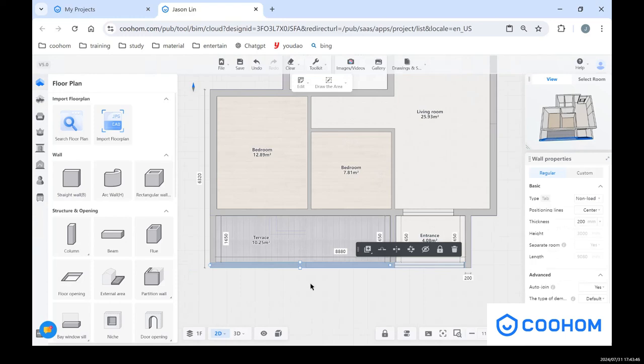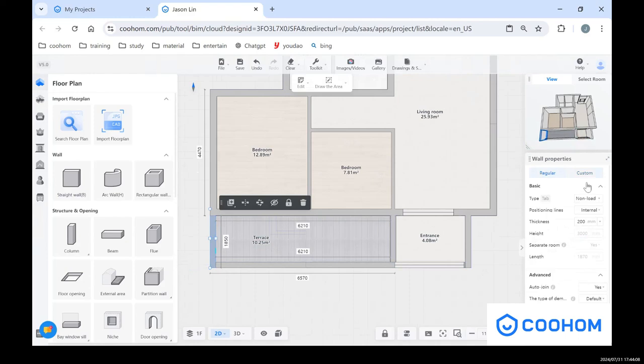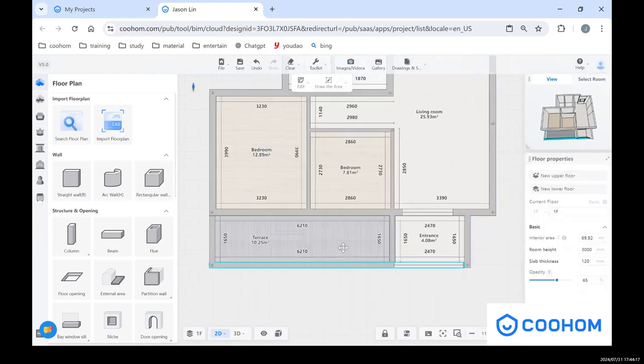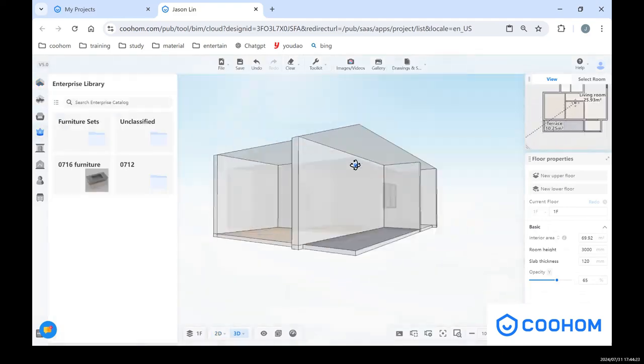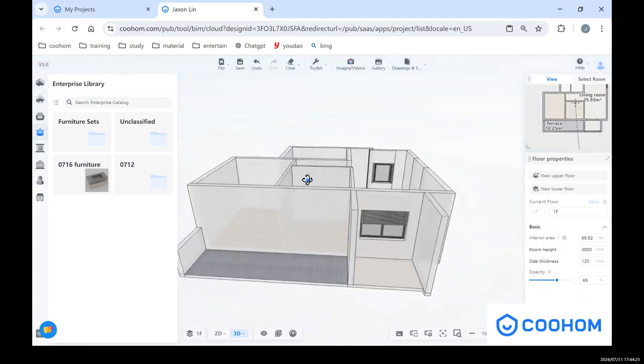But sometimes we want to change the height of these walls. Here you can see the wall height is not editable, but you can change the wall height by clicking custom. You can see we can change the height of this wall now, like changing the number to 1100. And also for this one, click custom, 1100. So that's how we can change the height of this wall, and we can go back to 3D view. You can see we just changed the height of this terrace.